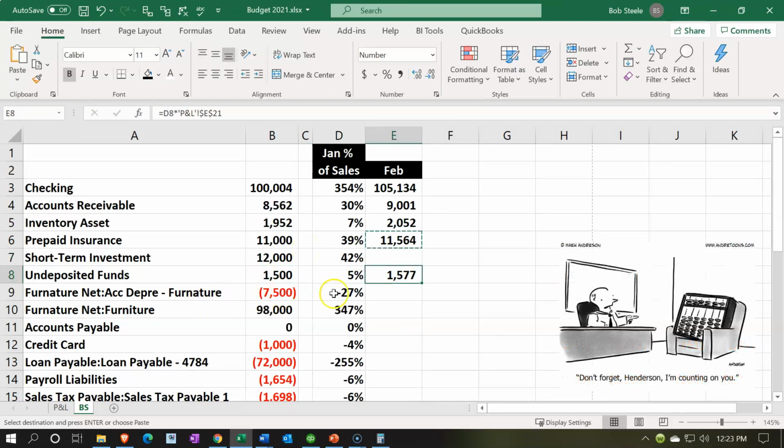Is it there? Furniture and fixture, it depends if we're at capacity. And since we're starting the business, we're probably not buying any more big things because we bought the big things to start the business. And so hopefully we're done buying big things already. So I'm going to say that there's not going to be a change in the furniture and fixture.